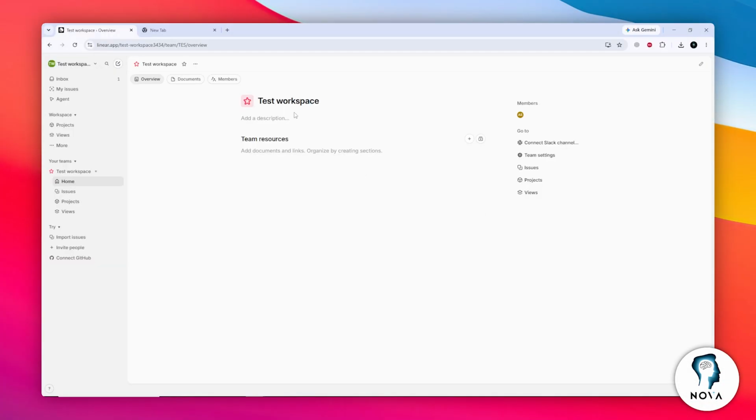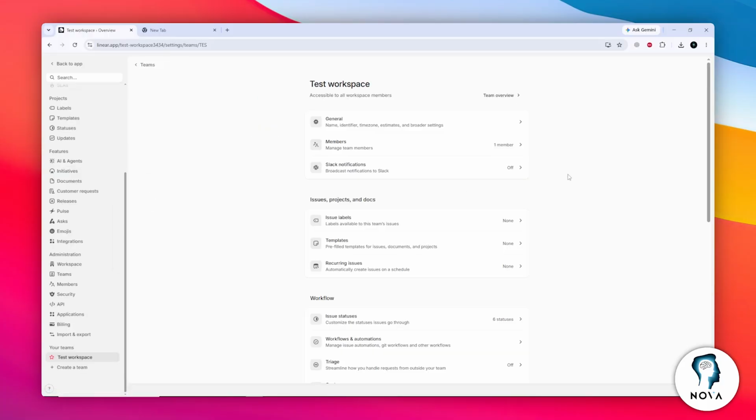First, open the Linear website and sign into your workspace. On the left side, look under the Teams section and find your workspace name. Click the three dots next to the workspace name to open the Options menu. From the drop-down menu, select Team Settings.